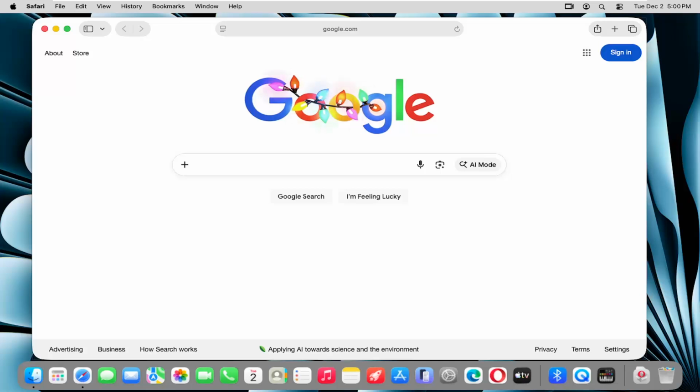In today's tutorial, I'm going to show you guys how to check your private browsing history on your Safari web browser. So this should hopefully be a pretty straightforward process here, guys. And without further ado, let's go ahead and jump straight into it.